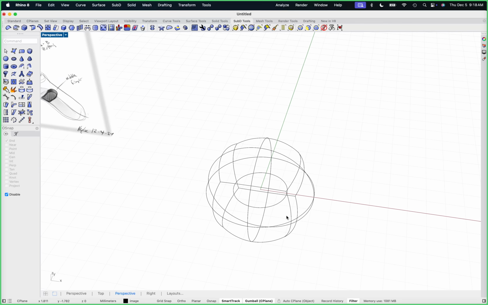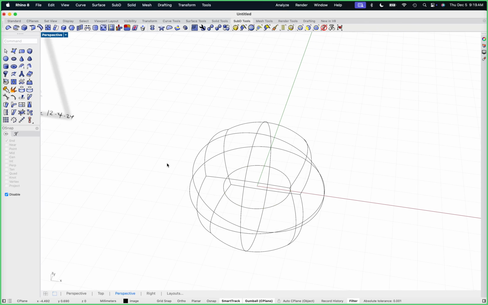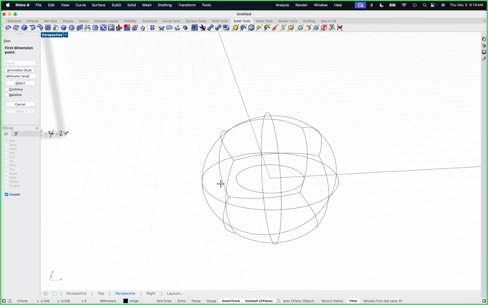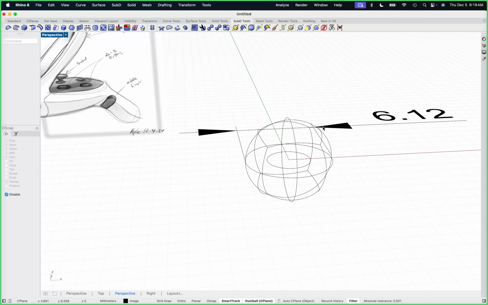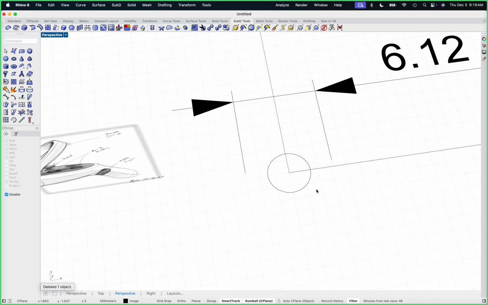Now, for some reason, my circle is much smaller than my object, so I'm going to double check myself and see what I did differently here. Let's do vertex and point and near and mid and center, and let's just measure this thing. So as expected, that was wrong.